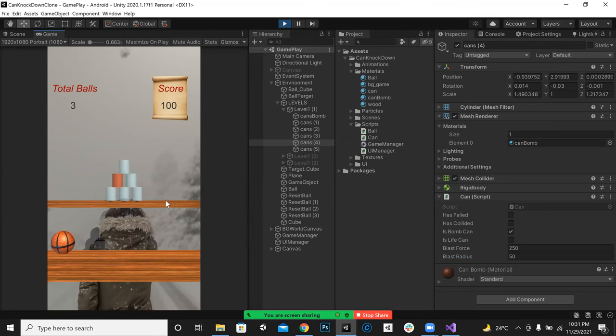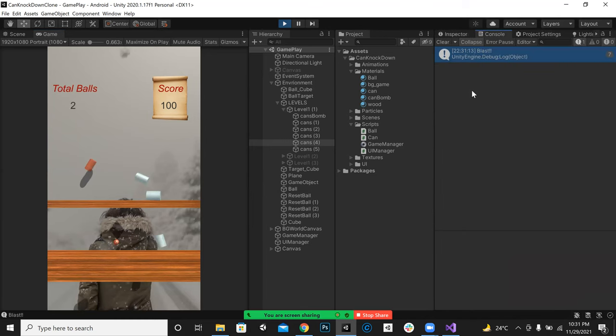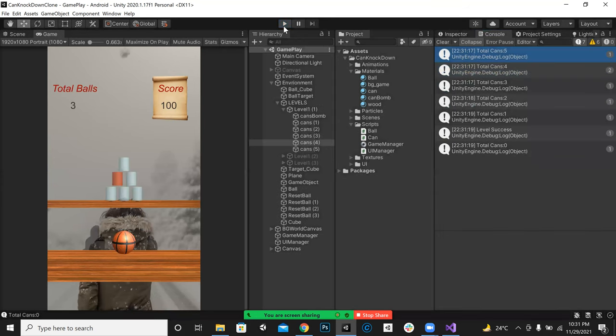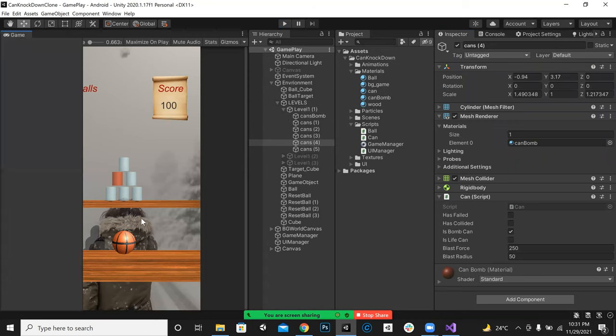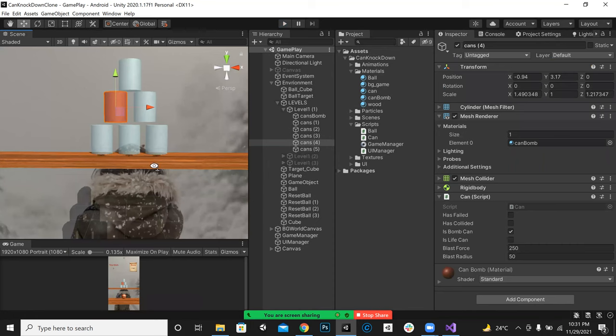So it is working. Okay, it is working. I like the fact that in the total ball they put like two already. It's like the detail. It's amazing. Yeah, that's fine. Thank you so much.